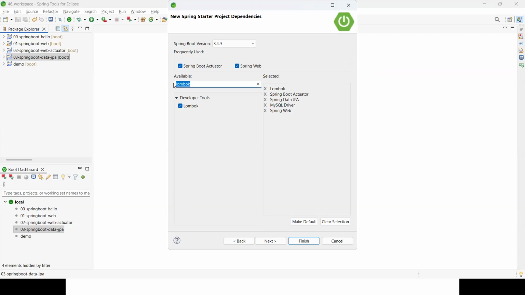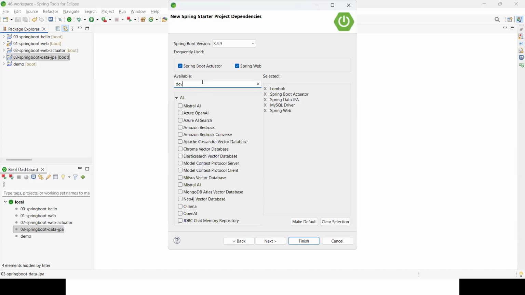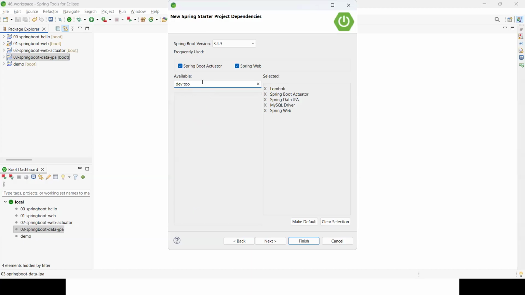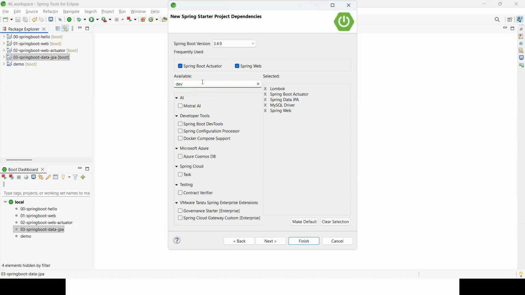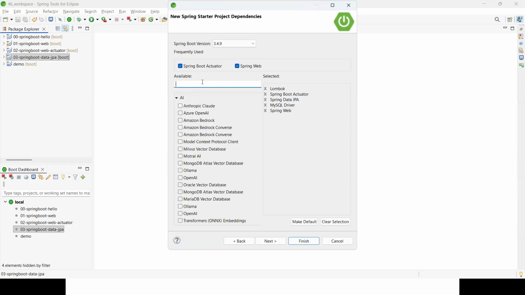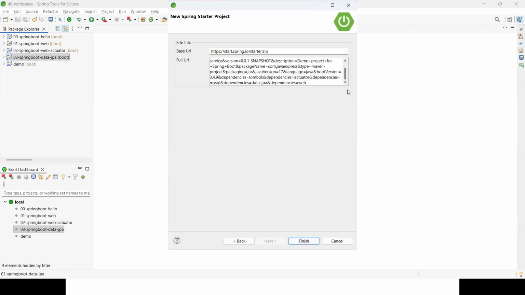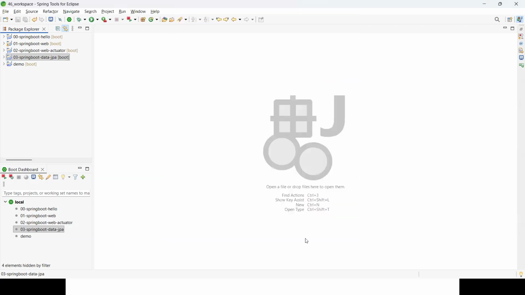Any other things? DevTools dependencies. DevTools is mainly used so that instead of restarting your system multiple times, you can use DevTools. But I will never use this tool much, because it will always disturb my work. I think these dependencies are sufficient to start any project here. Now let me choose the next option. Spring Boot version 3.4.9. Click on finish.